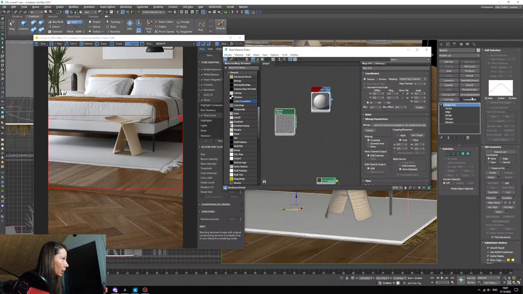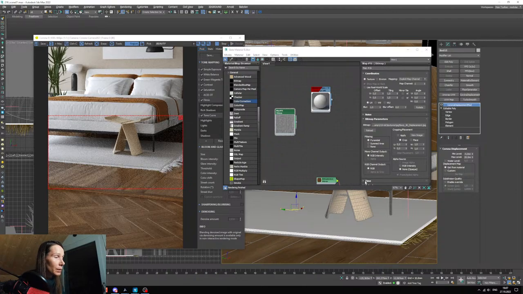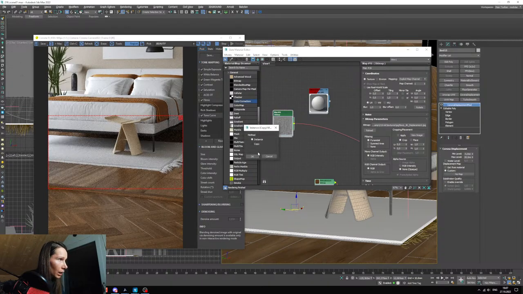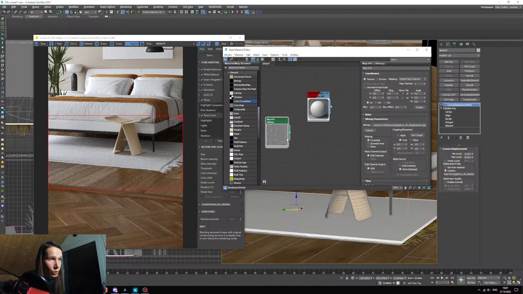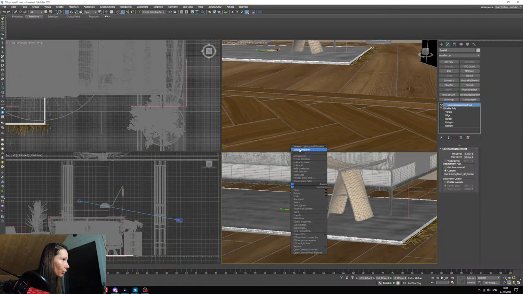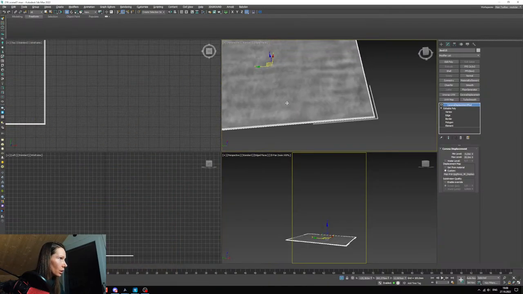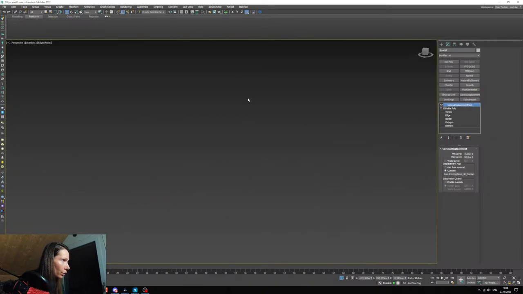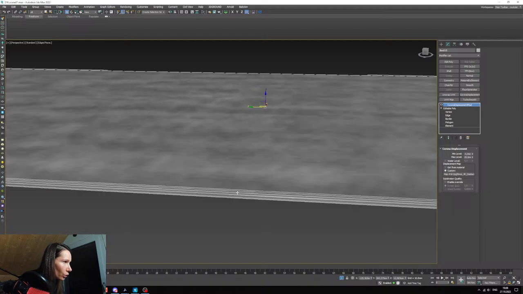And yeah, I need to apply the Corona displacement modifier. I need to add this map custom, no map instance. If you want to see how this map looks on your object, you can apply it also into the material and show it in the viewport. And yeah, probably it's too big. Let me isolate the object and we'll see. Ah, yeah, that's huge. And on the side, it doesn't look so good, I think.